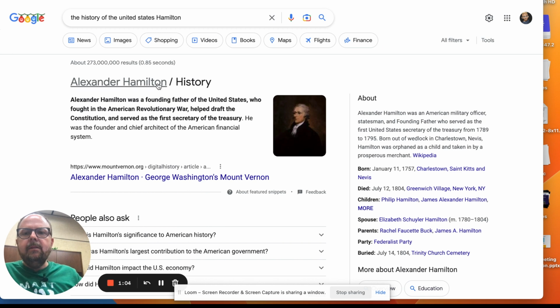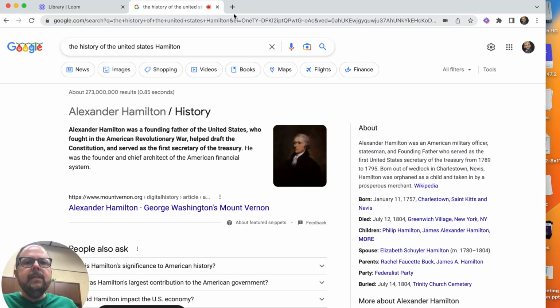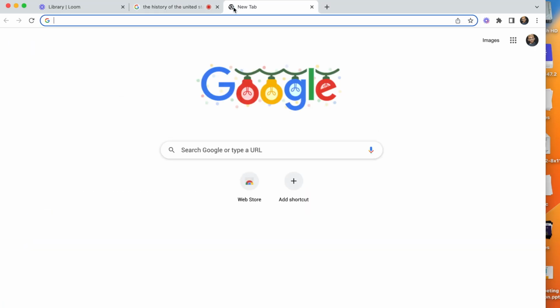And so I can kind of look up here. Alexander Hamilton was a founding father of the United States. So that might be something that they write down. But as you're showing them this, you could say, hey, here's an example of that. You could write this down. And then you can keep going and pulling up other tabs if you want to. But for this lesson, we'll be done with our recording.